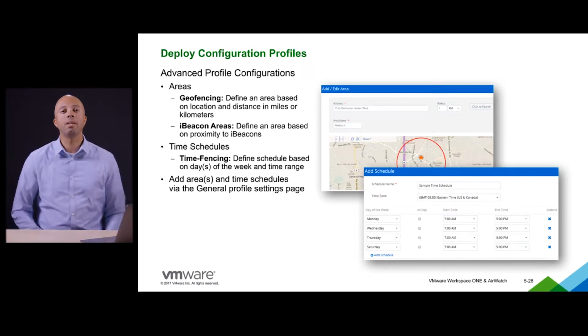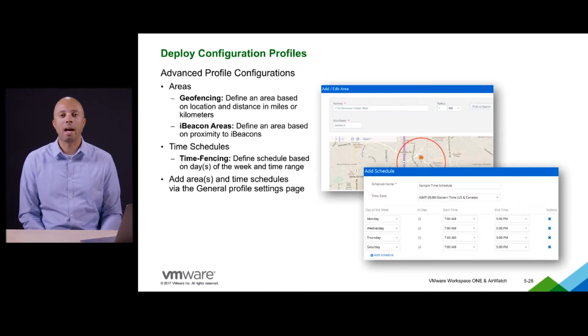If you have hourly employees that are, say, contract workers and they cannot work outside of their hours, then you could say, you know what, we're only going to push down this email profile from 9 to 5 when they should have access to their email.